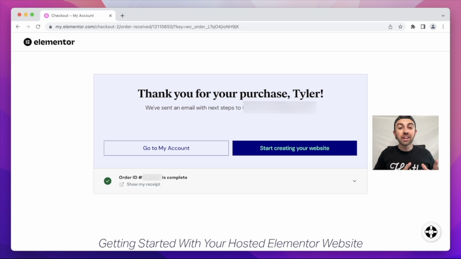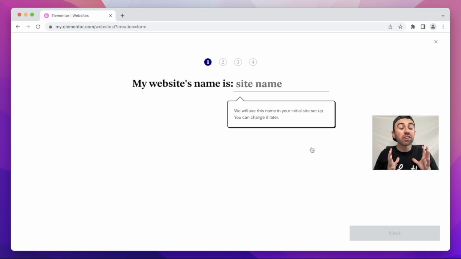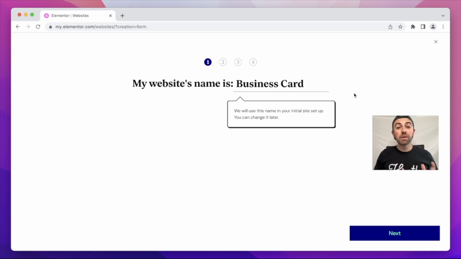All right, so I've just gone ahead and gone through the checkout process, and this is the screen I'm presented with. I'm going to go ahead and click Start Creating Your Website. And just like that, guys, we are setting up our Elementor website. Let's go ahead and give our site a name. All right, I'm going to go ahead and name my website Business Card because we made a video about how cool it was to have a virtual business card using an Elementor website. So let's go ahead and design one of those here.